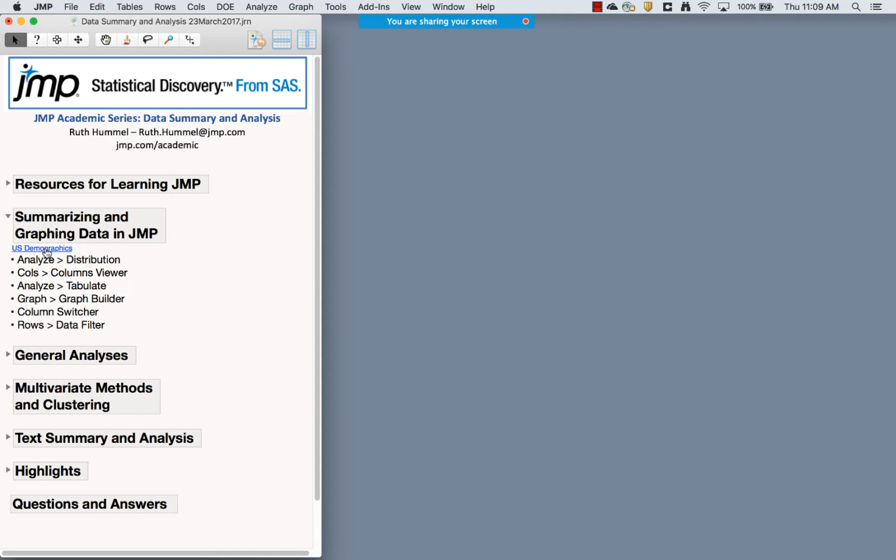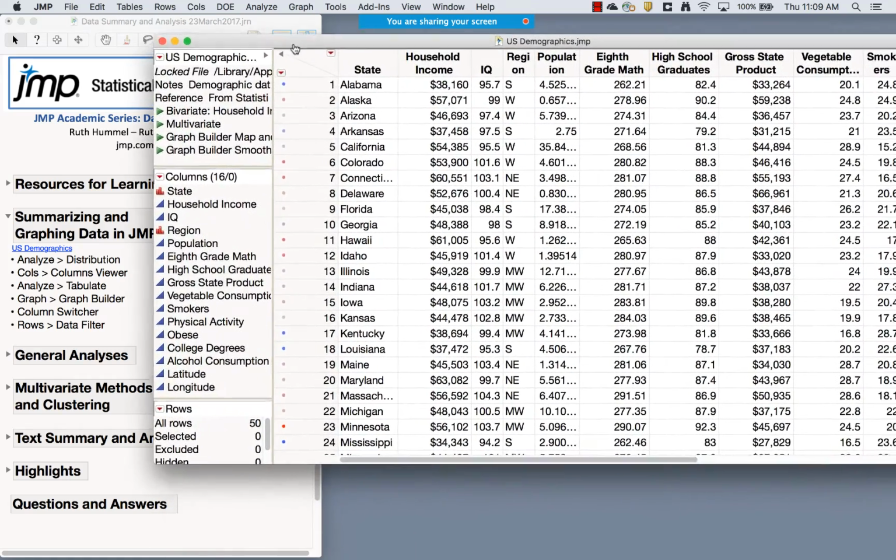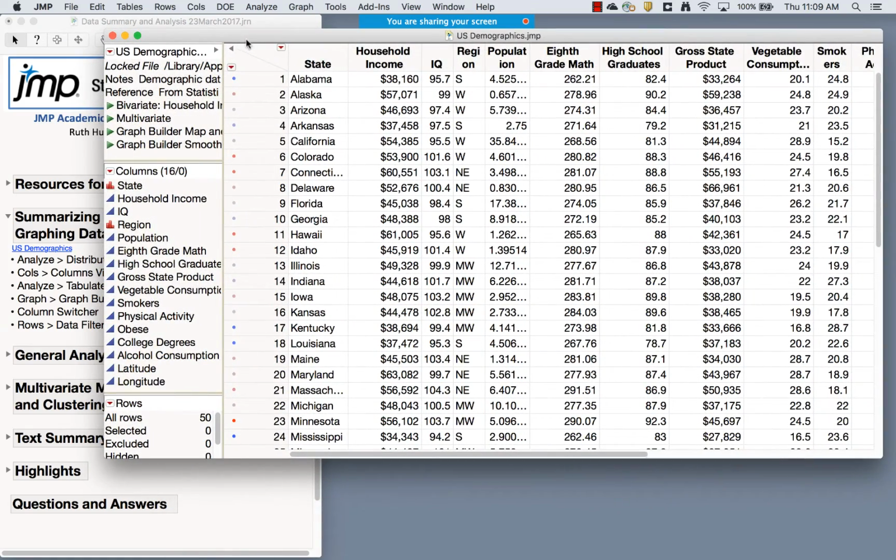All right, now let's get into JMP. I'm going to open this JMP data table that's US demographics. So I already showed you some output from this, and we're going to create that output now. This data set has one row for each state in the US. I can see down here that there are 50 rows. So this is all the states. The District of Columbia is not included in this data.